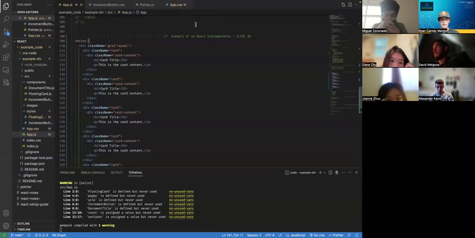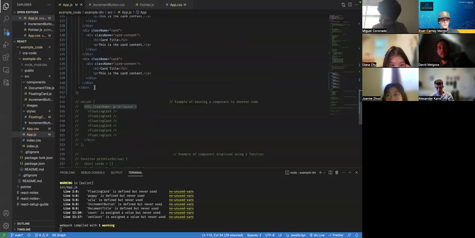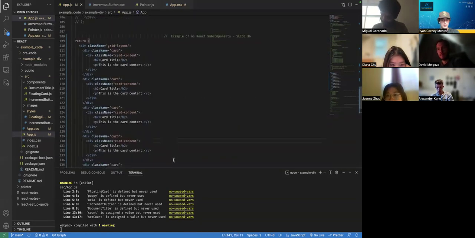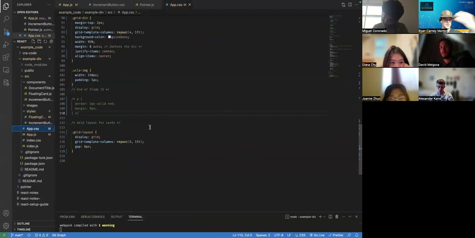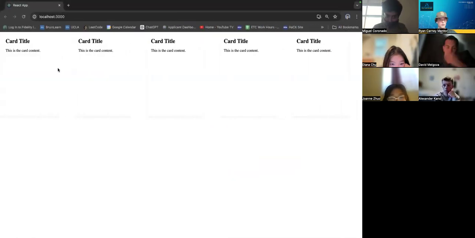It works just fine. If you want to do this, go ahead. But you're just not taking the full advantage of what React can do. So basically, I just have a grid layout container, and this is going to go all the way down, and it's wrapping around my whole app. And I'll go to the app.css just to show you guys what this looks like. Basically, this grid layout is just to contain all of the cards. I'll show you what it looks like here.